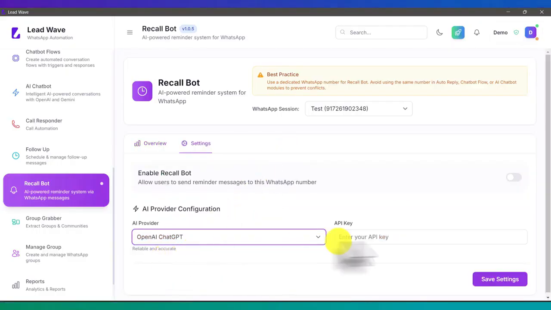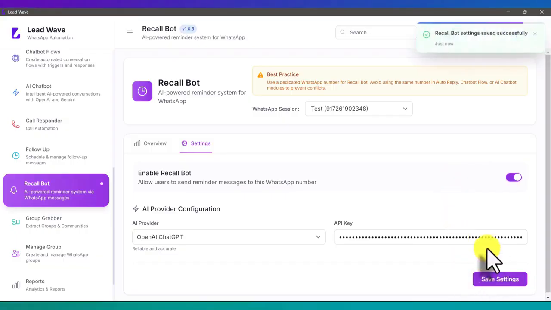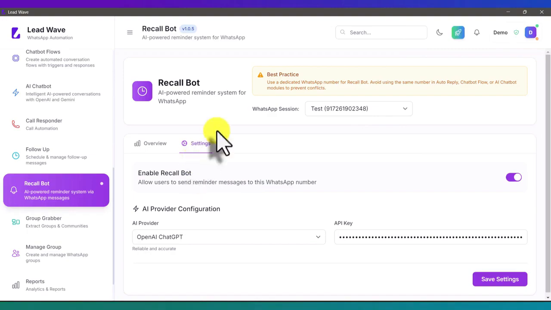I'm selecting ChatGPT. I'm copy pasting my key here. I'm enabling this application. I'm clicking on save. Okay, the recall bot setting is successfully saved. Now you just have to see how this is going to work.